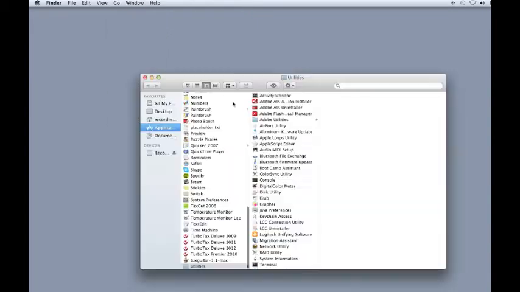Now let's configure our USB interfaces. These devices will convert the audio signals into usable digital data. To configure the interface, we'll go to Utilities and we'll select the Audio MIDI Setup.